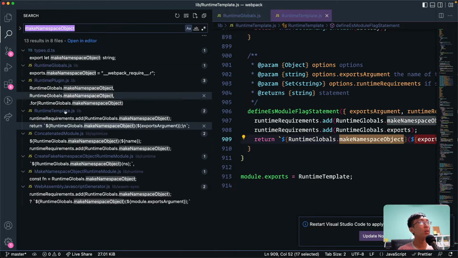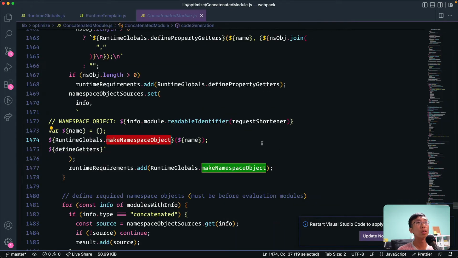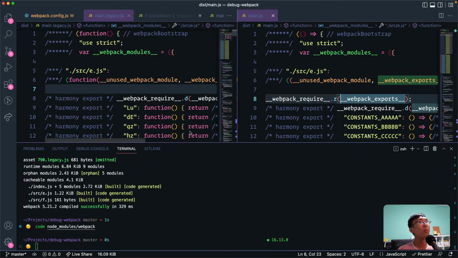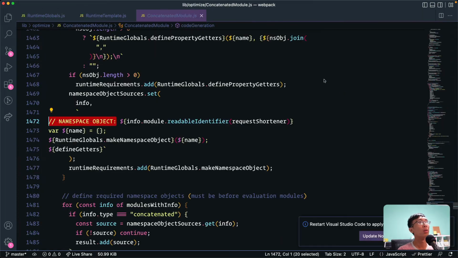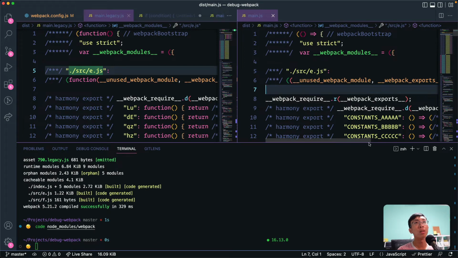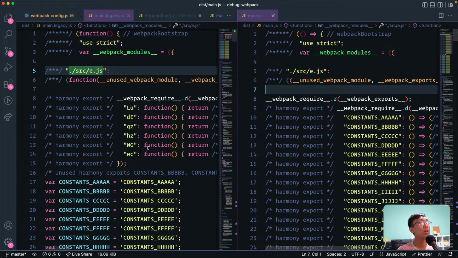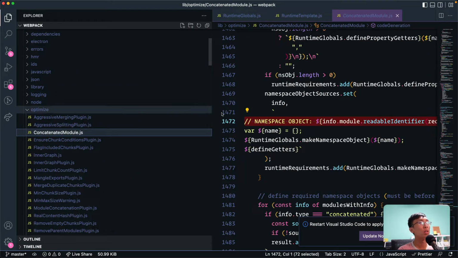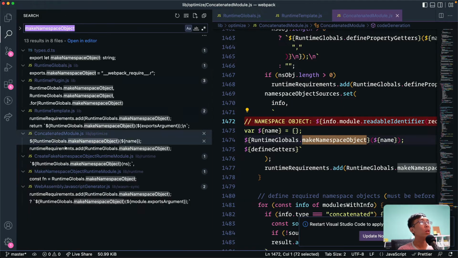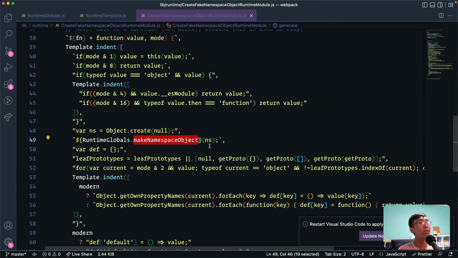Let's see whether there are any other search results over here. We have this, which looks similar as well, and then define getters, right? Namespace object. Do I have that in our code? Not really. Okay, I mean, this is the code that is generated, it has this comment. We didn't remove any comment, right? So probably it's not this part, this function over here. So next we're gonna look at the create fake namespace.